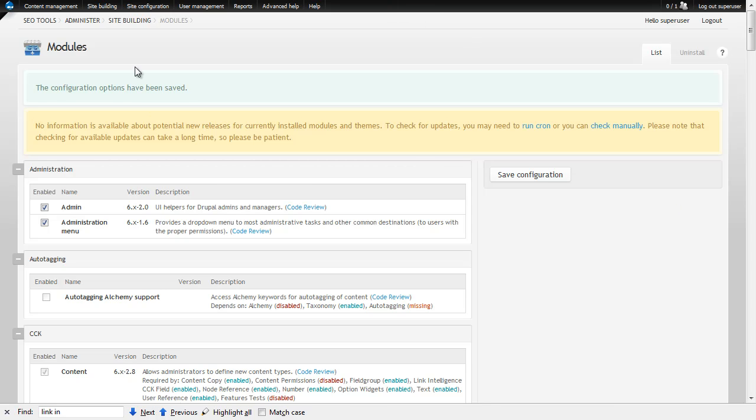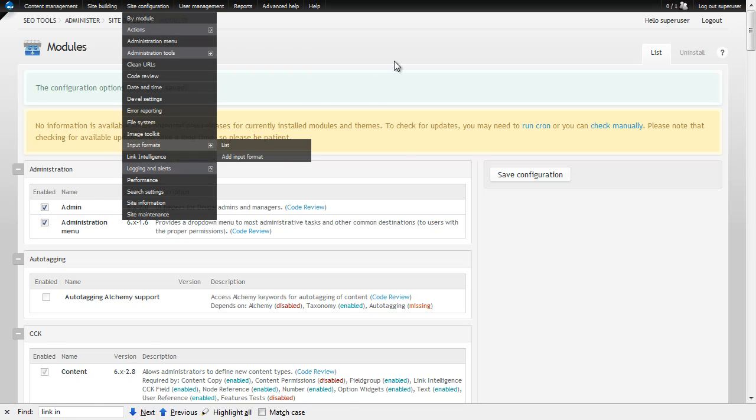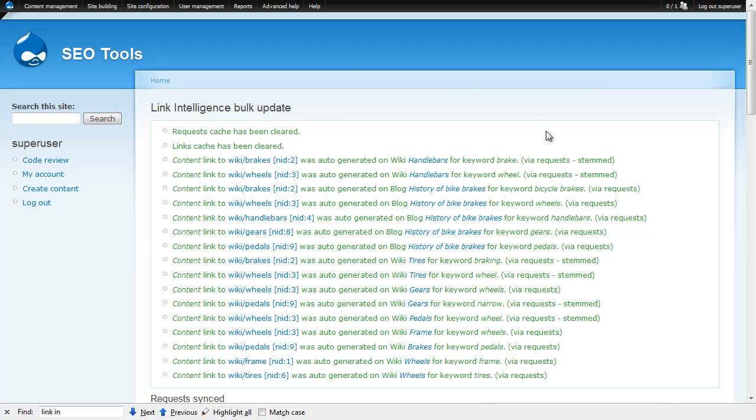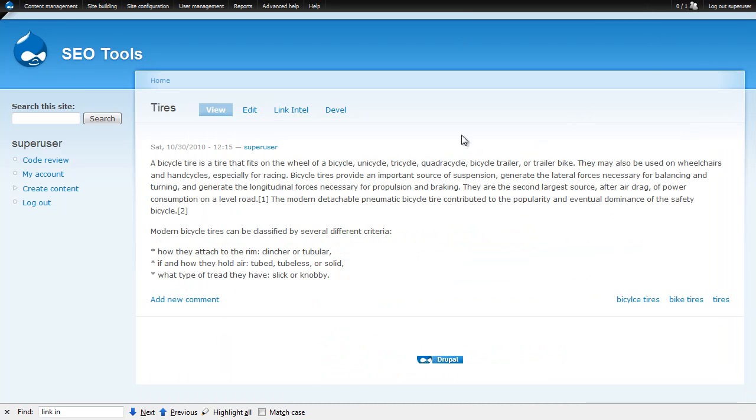So if I run back over to my Link Intelligence setting page, I'll want to go ahead and run another bulk update for the new information from the Porter stemmer. And what we see now is that there's actually several of these that say they've been matched based on some stemming. And so if I run back over to my tires, which before we had Porter stemmer enabled, we weren't seeing anything matching. Now I run a refresh and we see that wheel is now being linked, braking is being linked, because these are now keyword variants.